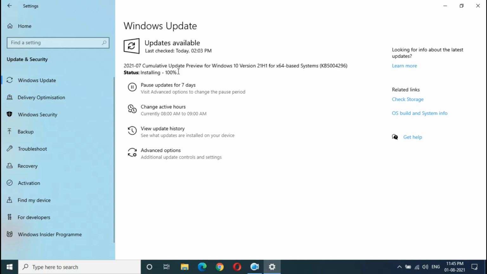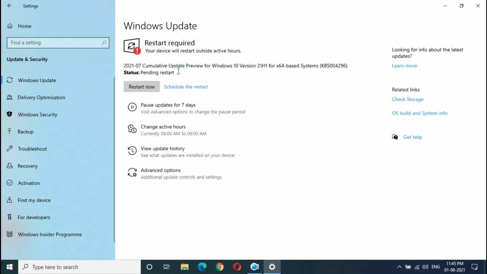Okay, so guys, after 1 hour and 15 minutes, you can see installing 100%. Finally, it showed me this screen: restart now and schedule the restart option. And when you restart now, it will take nearly 5 to 10 minutes, and after the restart, this install will complete. And the first thing for Microsoft, do work on it.